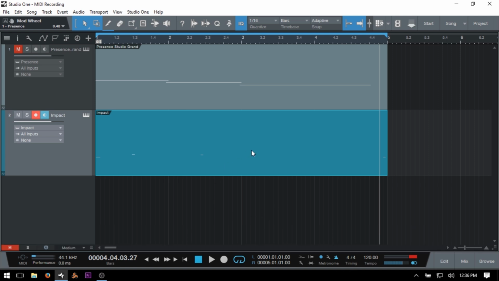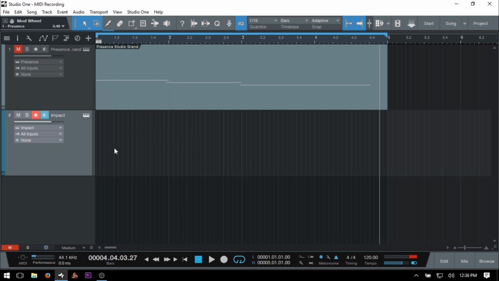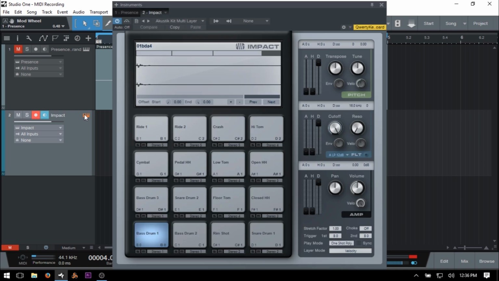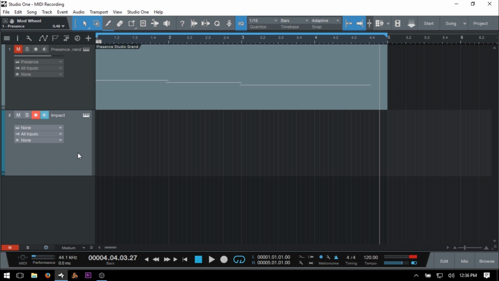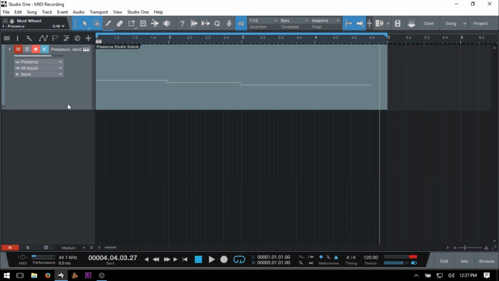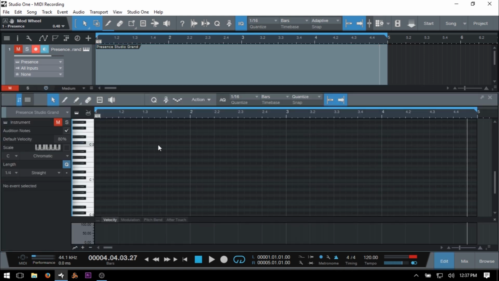So I'm actually going to delete that out, and we'll come back to our, I'm going to take the impact out of here and remove this track by holding Shift T. I'm going to delete this MIDI part 2, double click to add one in, and double click that to open up our editor.